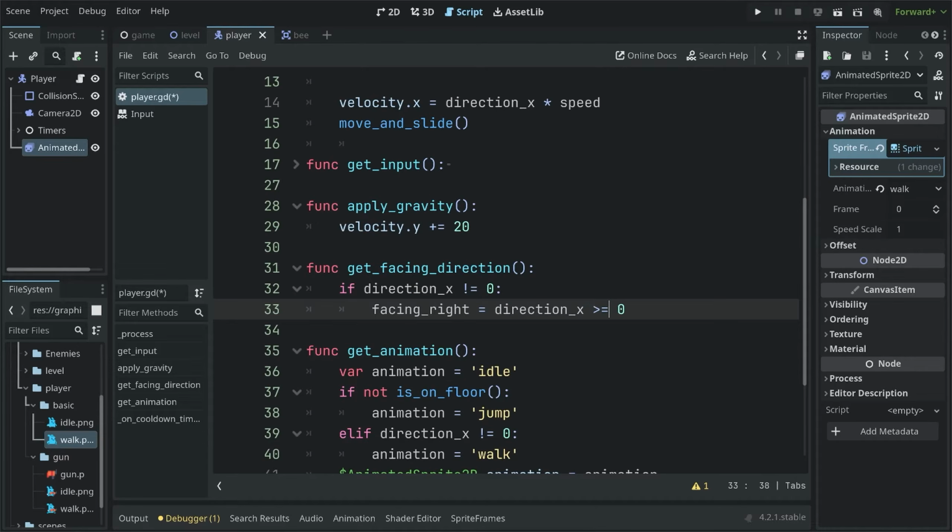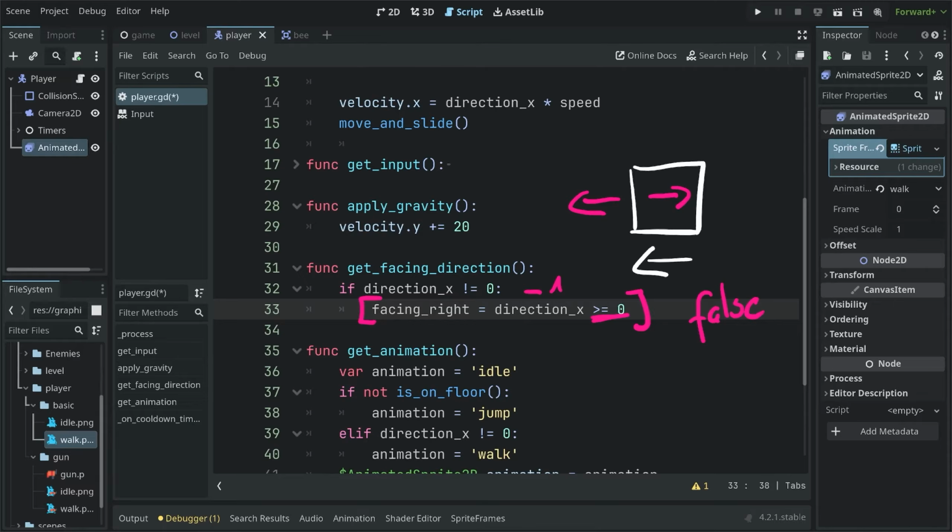And let me explain what's going on in here. Imagine this is our player, and by default, the player is looking to the right. That is the default value. However, once we start moving left, we want the player facing in that direction as well. For which we have this line. If we are moving left, direction x is going to be -1, which is not greater or equal to 0, which means the return value for all of this will be false. And if facing right is false, we know we are facing left. There are only two options.